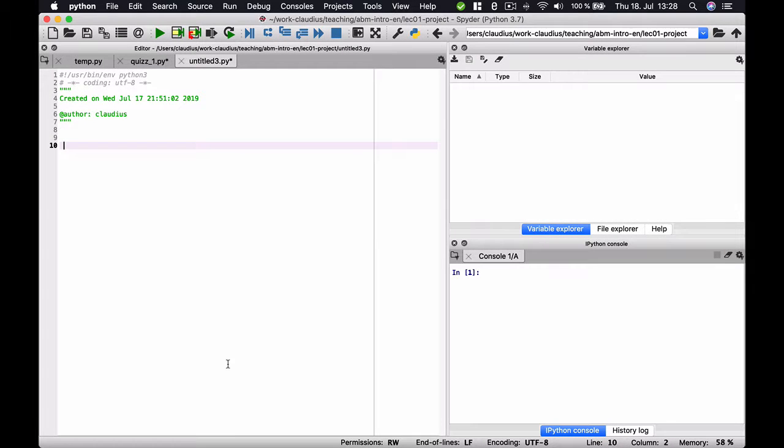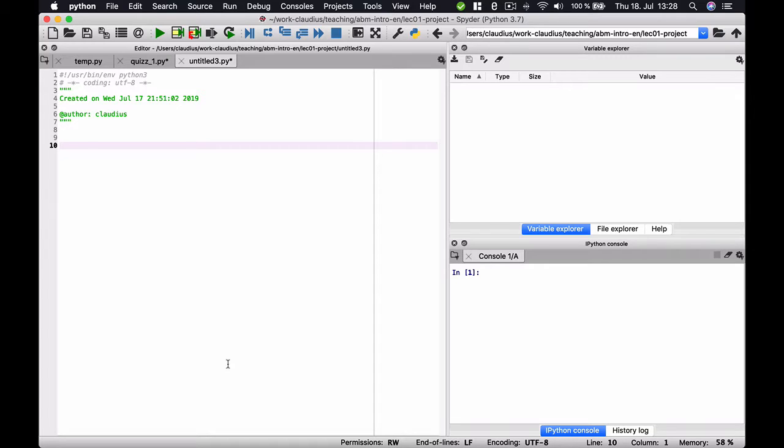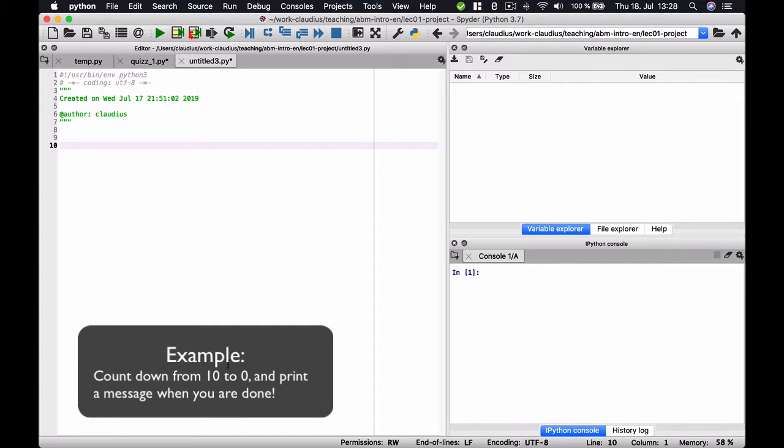The final thing we learn about here are while loops. While loops repeat a certain action until a certain condition is met. We will only consider while loops with a very simple example. Now consider we want to count down from 10 to 0 and then print a string.